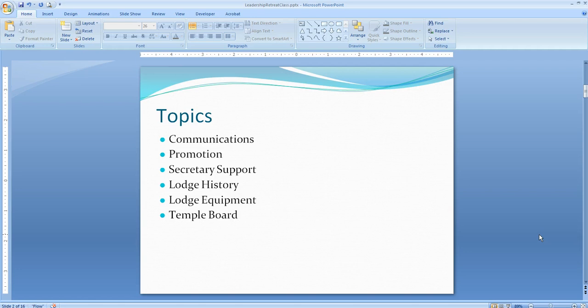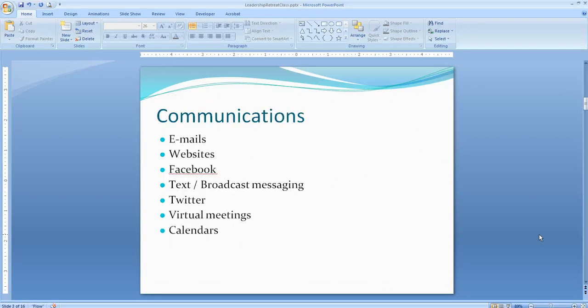We're going to talk about how to use technology to help with your communications, promotion, secretary support, lodge history, what kind of equipment you should have, and we'll talk a little bit about trestle boards. This list is the pretty typical list of various modes of communication. You should be familiar with most of these, but we're going to talk a bit about each one of these.